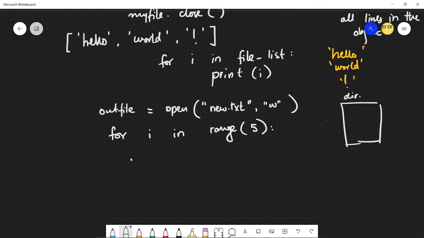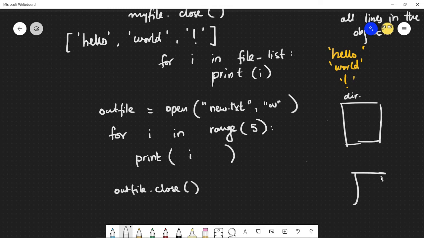And then you can do print(i). Right now, if you run this code, let's also remember to close after this for loop. So let's do outFile.close. Always close your file connections. Right now, when I run this code, it's going to open new.txt. So it's going to open a new file. And then it's going to print to the terminal numbers 0 through 4.